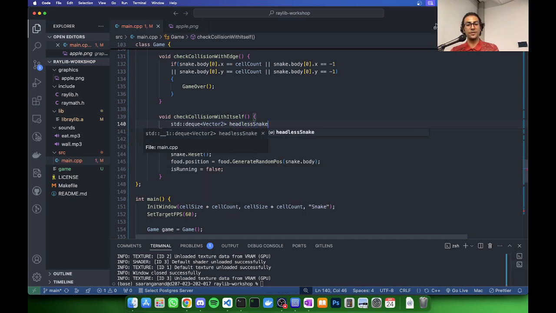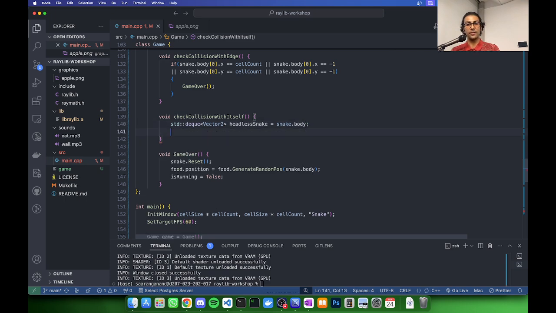You could use a little bit of a less grotesque name if you'd like. I'm going to call it headless snake. And we're going to initially assign this to the player snake. So initially, it's just snake body. But what we're going to do now is say headless snake dot pop front. So we're going to remove the head from headless snake. So now it's the player snake without the head, right?